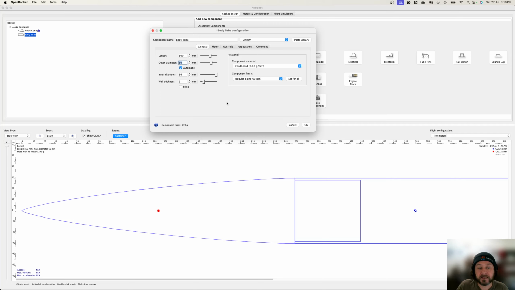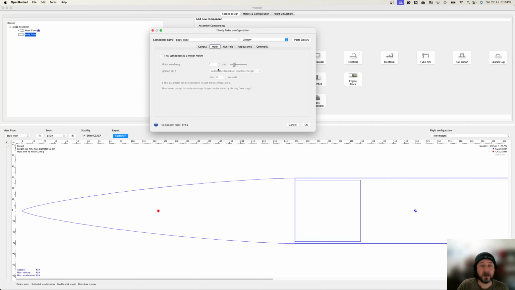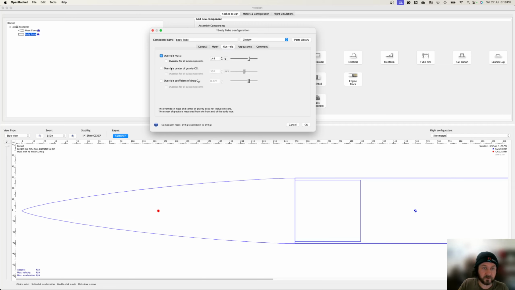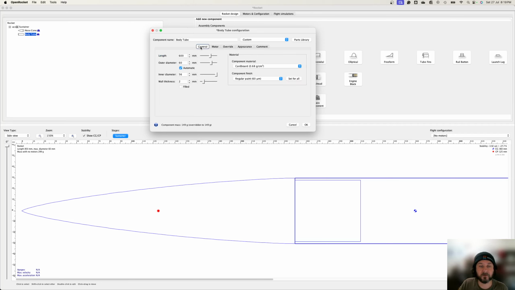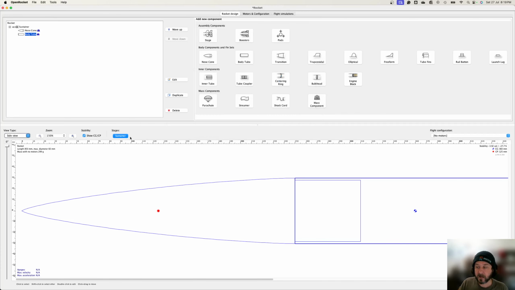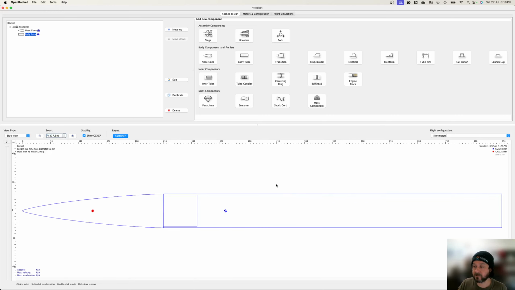And it is also cardboard. If we go over to the motor, is this component a motor mount? Does that mean this is the part that the motor is going to be held in? No, it is not in this particular case. And we can override the mass. Now 140, 150 grams is about right for the tube, but when you weigh it, you'll add in the actual weight of it. And I can click OK with that. And I'm not sure why this is not continuously updating.